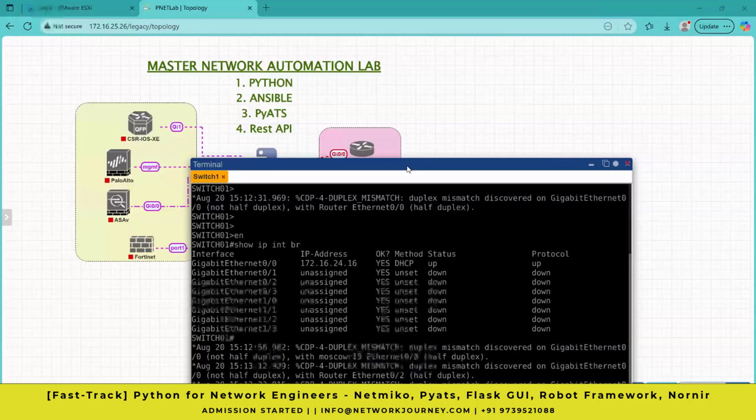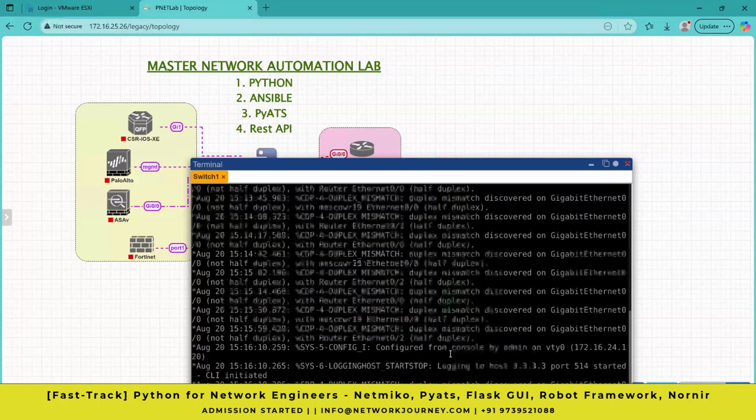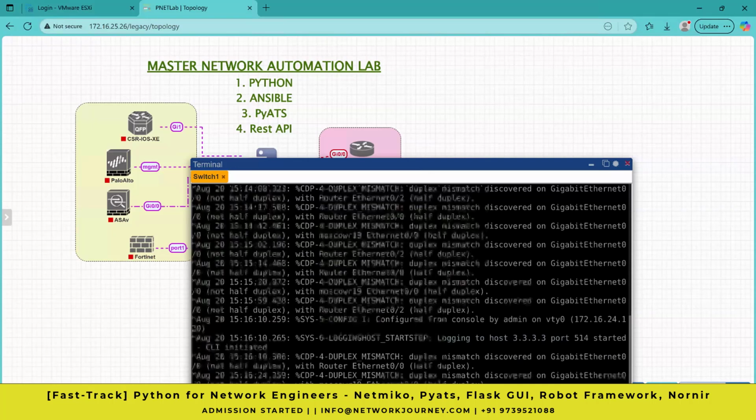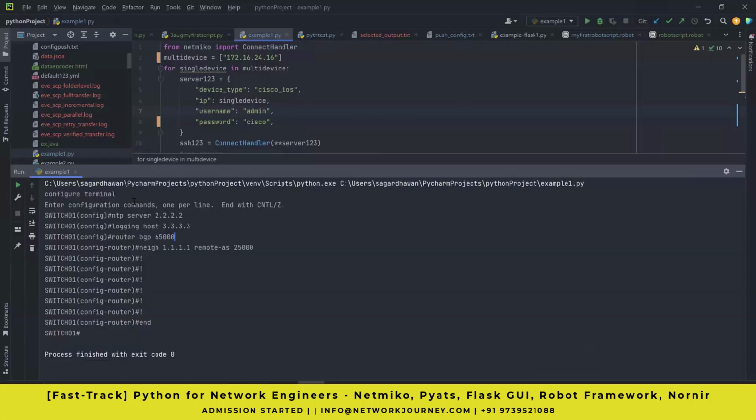So this was the device where I got the IP as .16. You can see that there is some configuration done. The logging host is enabled. Configuration done from the console by admin VTY, right? From the show run, we can check everything that's done or not done. If there was any problem, it will also show you here.